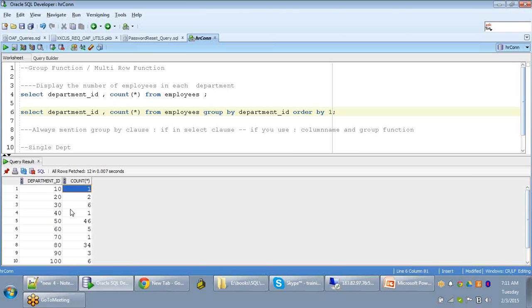So this is also the same thing that is happening here. In our case also, this particular query is doing the same logic. When you mention group by department ID, the data will be segregated into a set of groups based on the group by clause. Now the data is divided into a set of groups based on the group by column name.